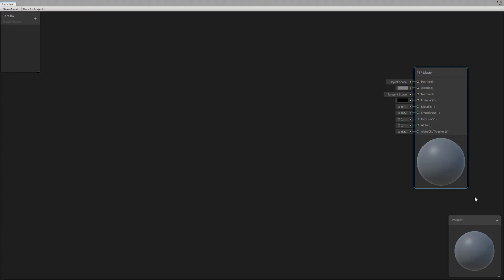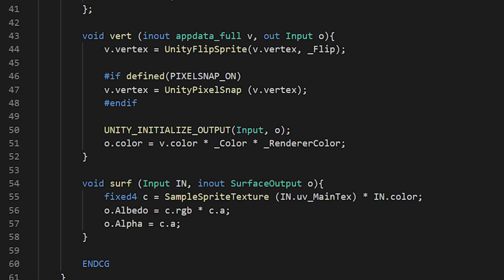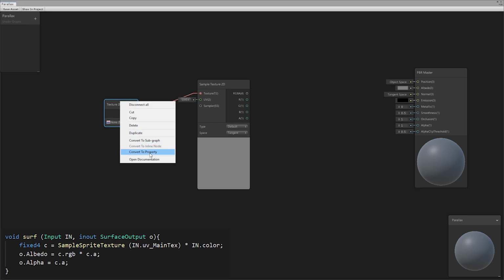We created a new PBR shader and opened it in the shader graph. Since the shader is not applied to a 3D model but to a 2D sprite, the first operation was to recreate the shader that Unity uses to render sprites. In particular, we concentrated on the surface shader.